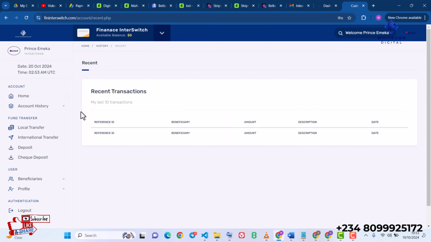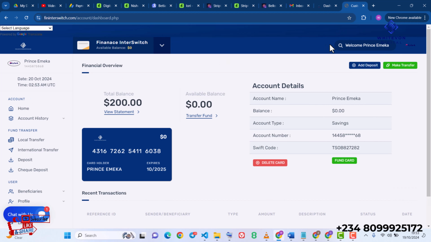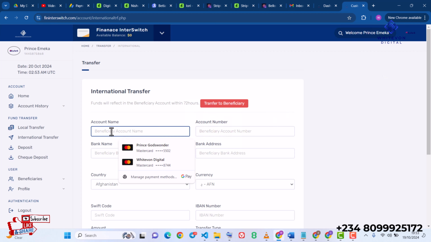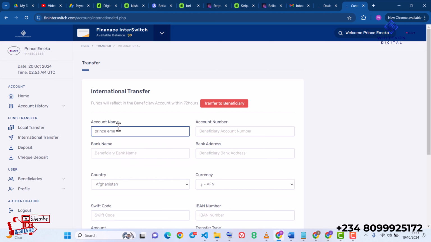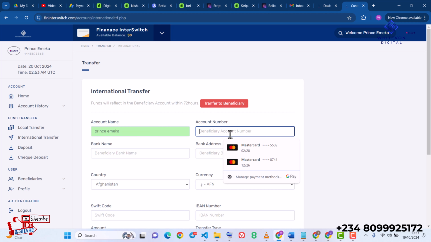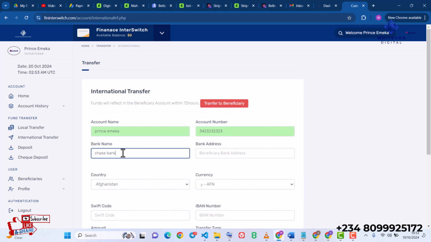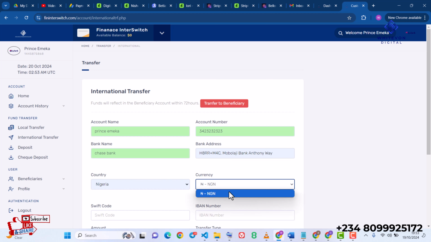So guys, before we get to all this, let's go ahead and try to make a transfer. I'll just click on make transfer, and then I'm going to fill in the bank name. Just put in some random value for the bank name, Prince Emeka, right? And then I'm just going to come over to account number and fill in random account details, and then I'll come over here and fill in a random bank name. I'll just call it Chase Bank, and then over here I'm just going to put in an address, and then I'm going to come over here and select country.